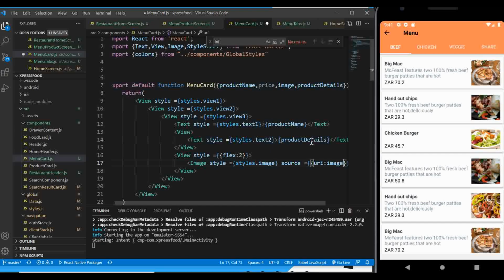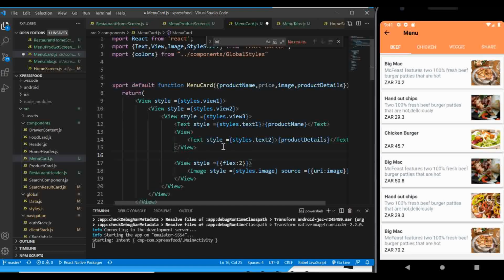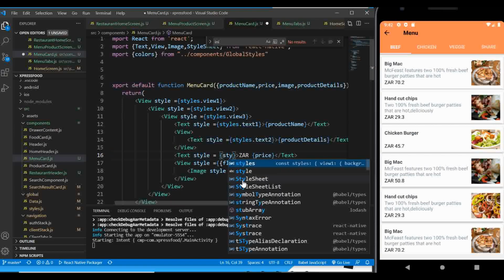And I think there's one thing missing. You have the product details, and just below the product details you're supposed to have the price as well. So we're going to open a text component, pass some data to it, and before that you can put the currency and then the price, and must pass some styles also, and the styles here will be styles.text3.